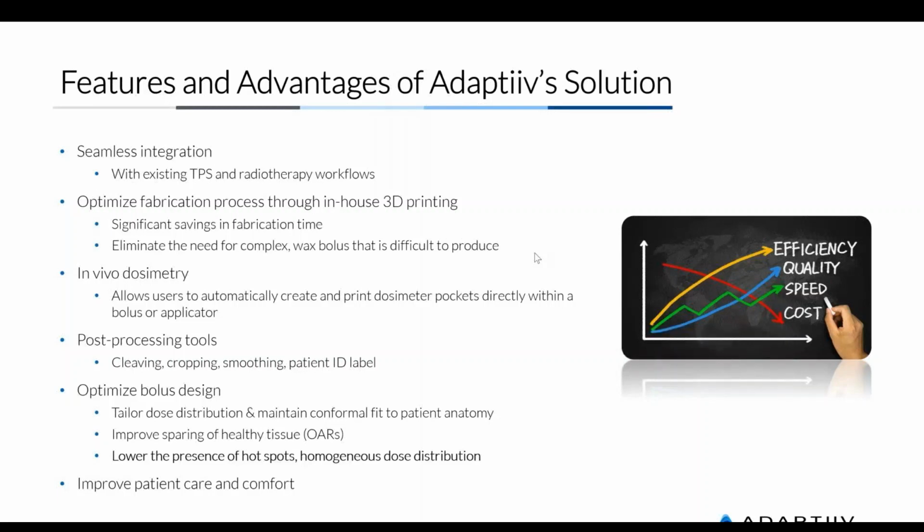We have some really cool features in our software, such as in vivo dosimetry, where you can print and create dosimeter pockets directly within an accessory or applicator, which is really valuable. It makes for easy measurement of dose.